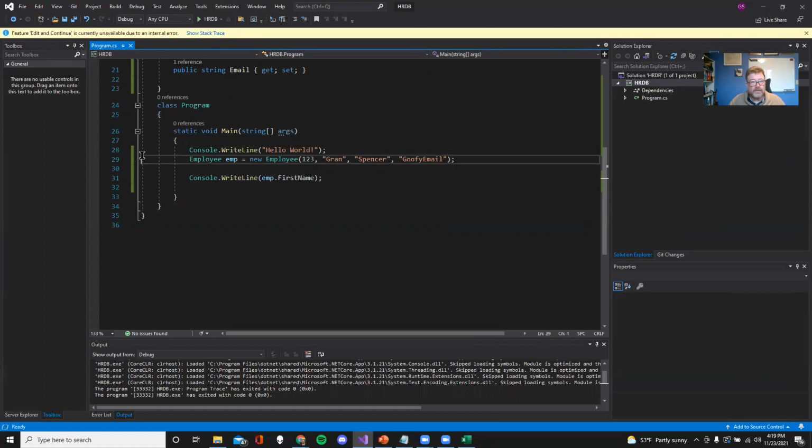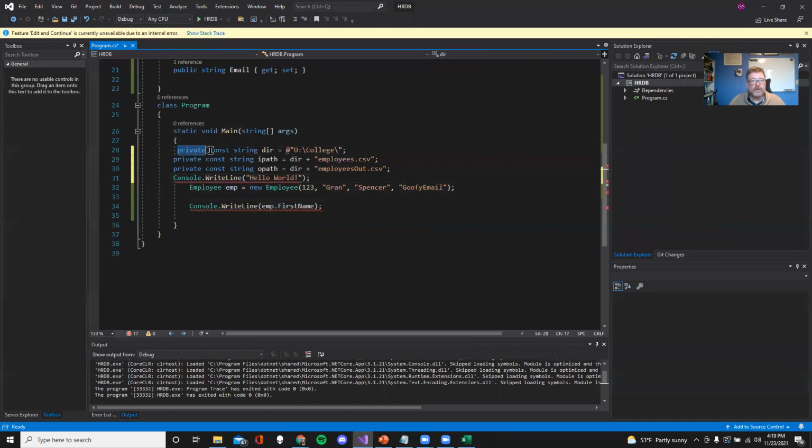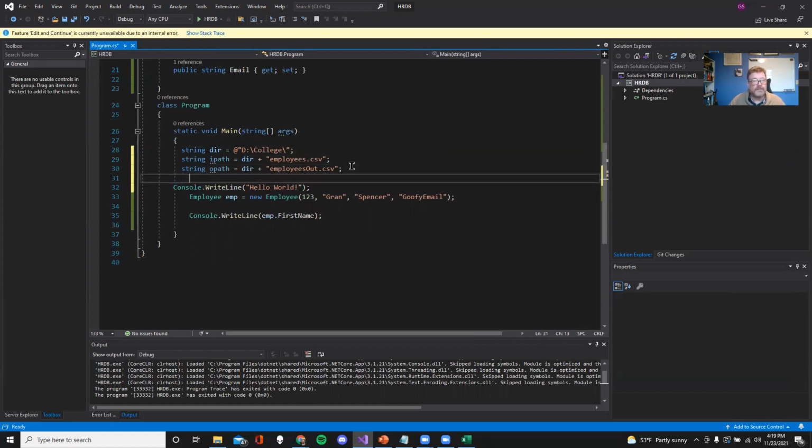First thing I'm going to do is grab those variables and just keep them inside. So there's a string, there's our directory, there's a string, there's our file. Notice it's a comma delimited file for this one. And here's our other string for our output file, right? So we got some nice little variables there.